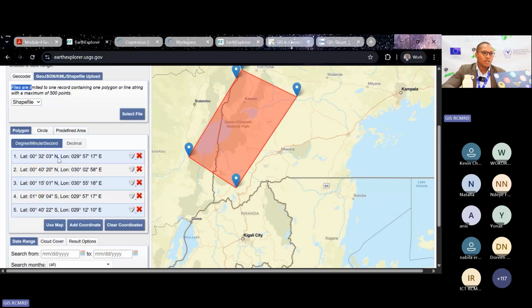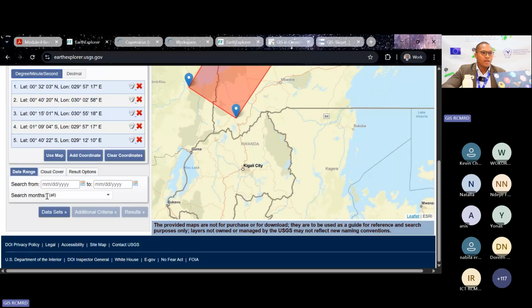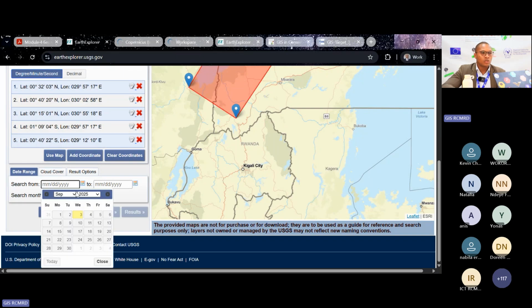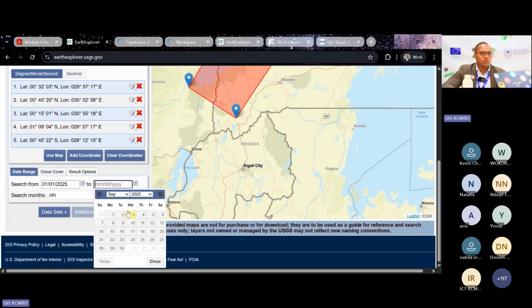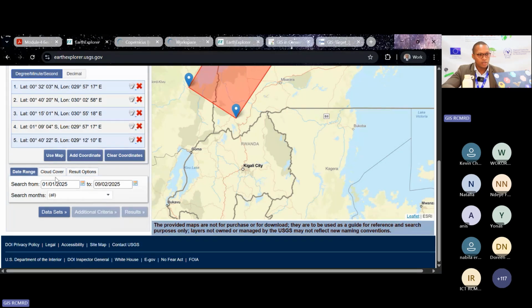So these are the coordinates of our area of interest. Now we can select the date range that we want. Myself, I just want images for, let's say, January 2025 to, if we have data from yesterday. In this case, we can also select the months that we want. If you know your particular area usually has some cloud cover during some months, you can unselect them, but I'm just going to keep them all.